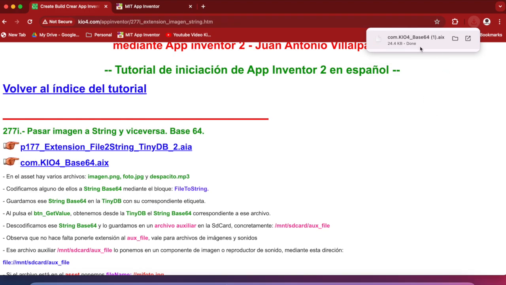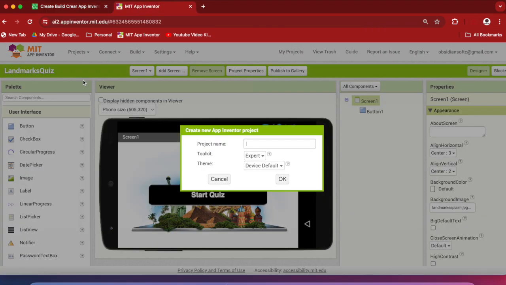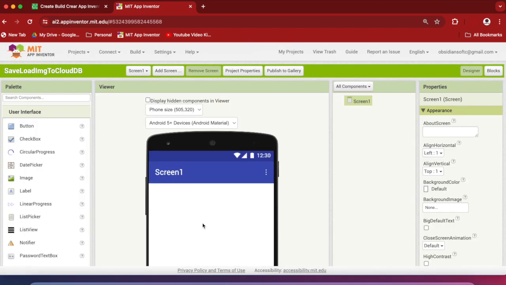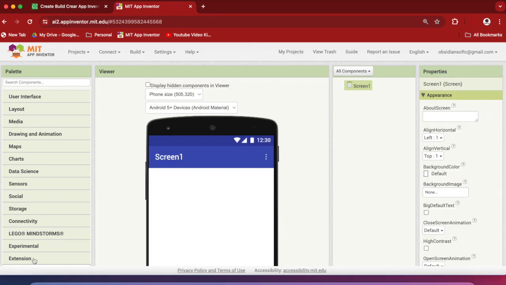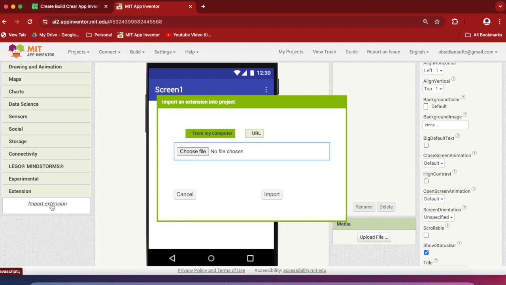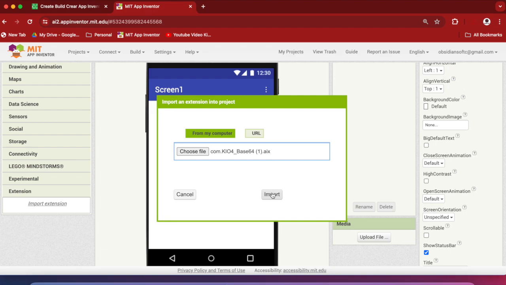It has been downloaded. Now open up MIT App Inventor, go to projects, start a new project, and let's call it save load img to CloudDB. Okay, and make sure that the toolkit is expert and then press OK. Now on the left hand side, go down until you reach the end. And here, click on extension, and now click on import extension, and choose the AIX file that we downloaded. So this was the file that was downloaded, so just click on import.